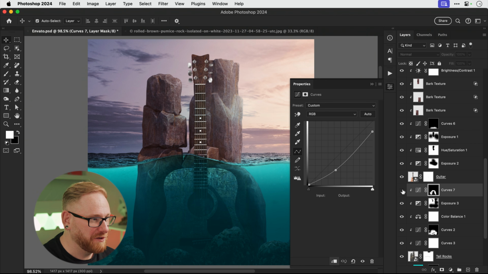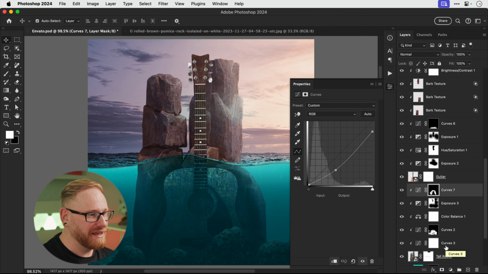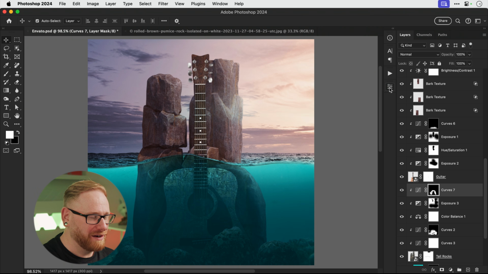You can see this does make a really big difference. And I know I'm stacking up a lot of adjustment layers. If you can work with fewer adjustment layers, honestly, the better in my opinion. But sometimes I just get carried away and I add them more and more and more. It's a terrible habit. But in the end, it does get the job done.